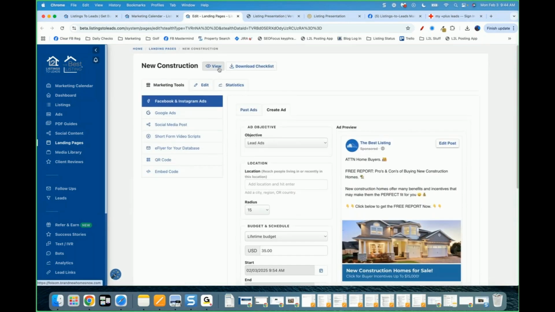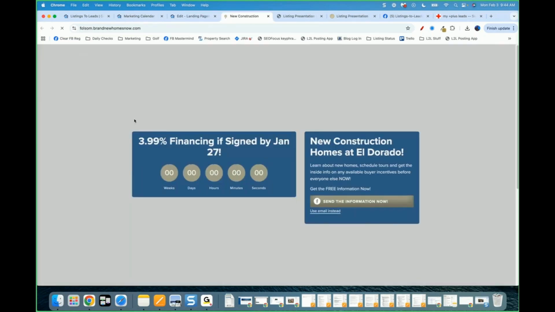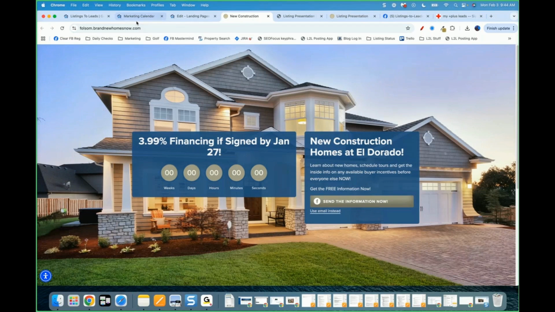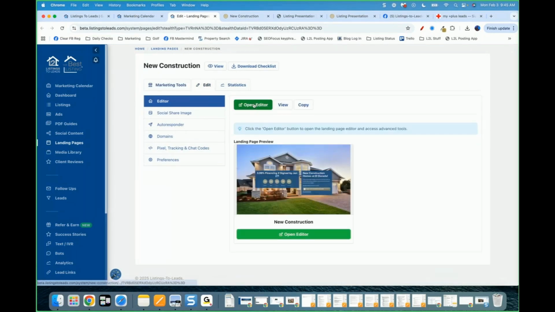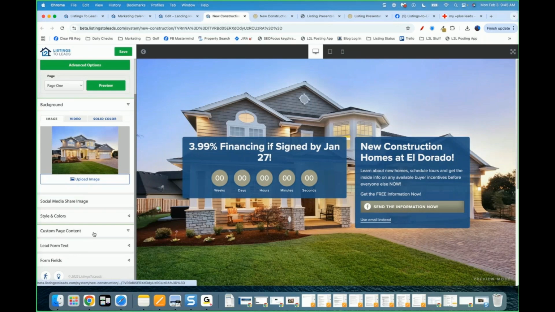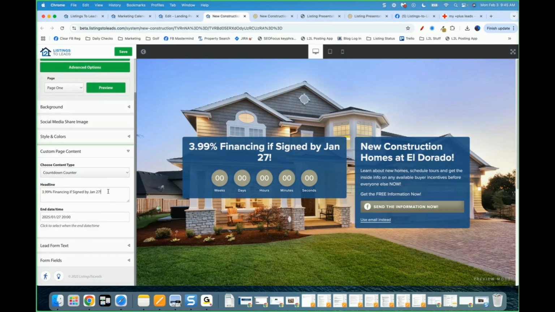We got the actual landing page. So here's the landing page. And now notice that domain, Folsom brand newhomesnow.com. Customizable. In fact, I'm going to go to edit real quick. I'm going to open up that editor and I'm going to come down to custom page content, because that's where you see this countdown clock. And I'll change that to February 29th. Does that sound right? Let's find out here. February 28th. And if I hit save, and of course, all the text is customizable.